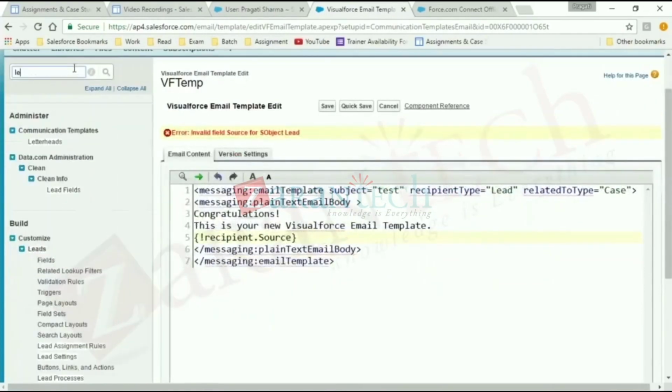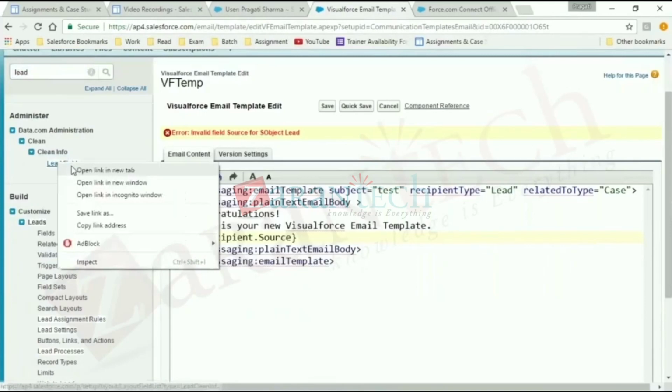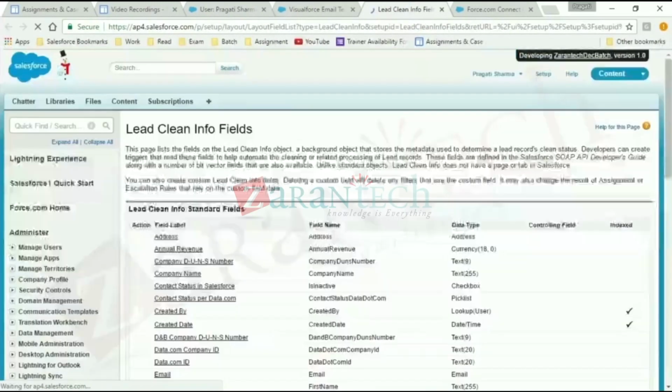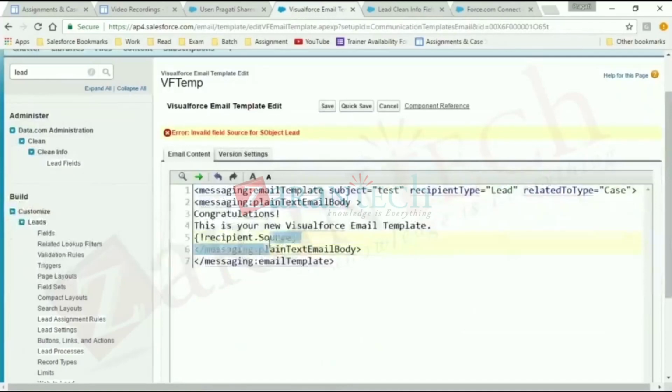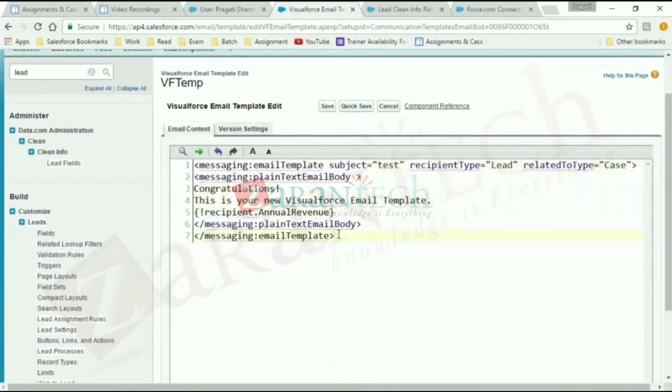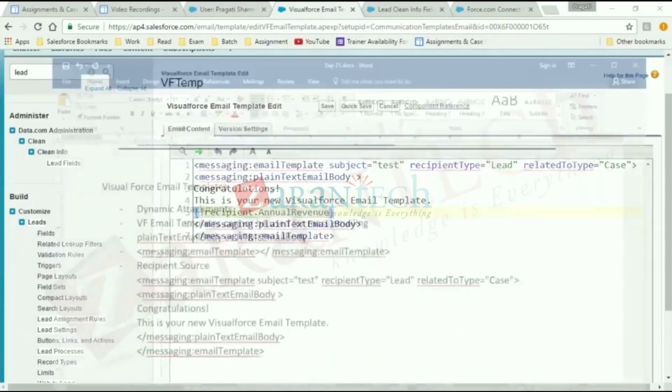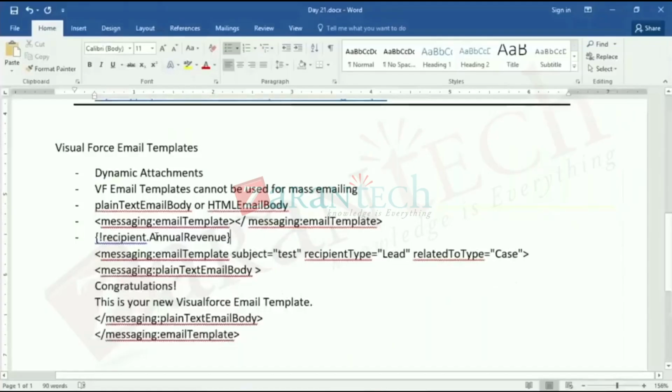Let me check what fields we have for leads. Annual revenue is there for lead. Let me place it here. Yeah, so if you need to address some field from the recipient, it must be written like this: within curly brackets, exclamation mark, recipient dot the field name. This should be the API name.